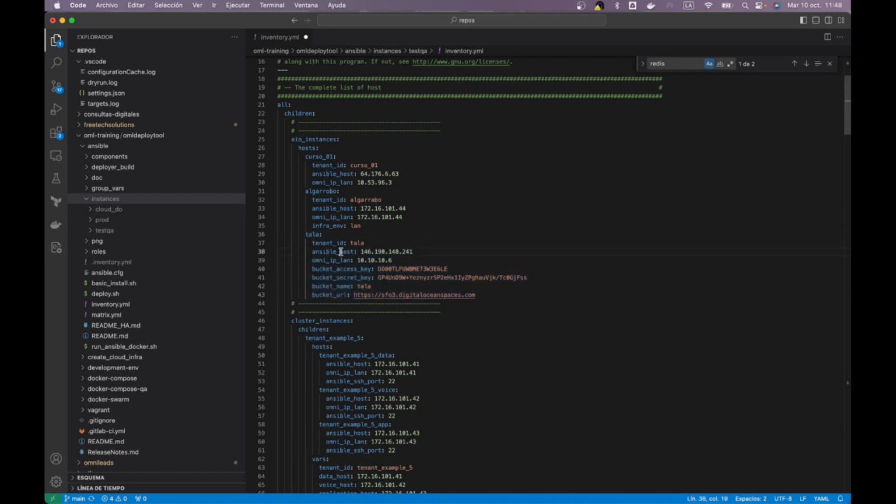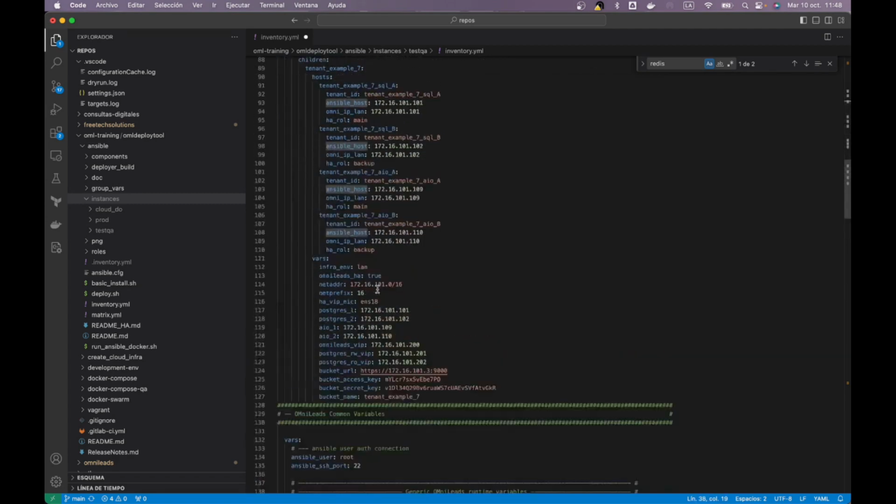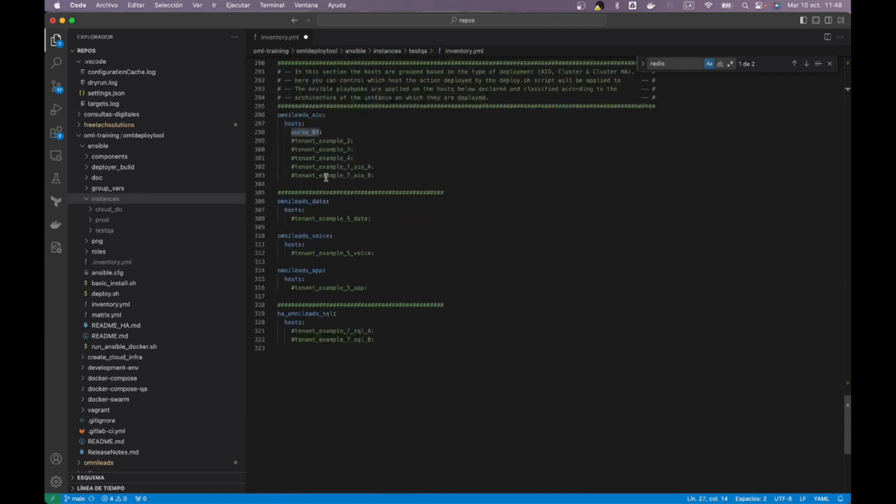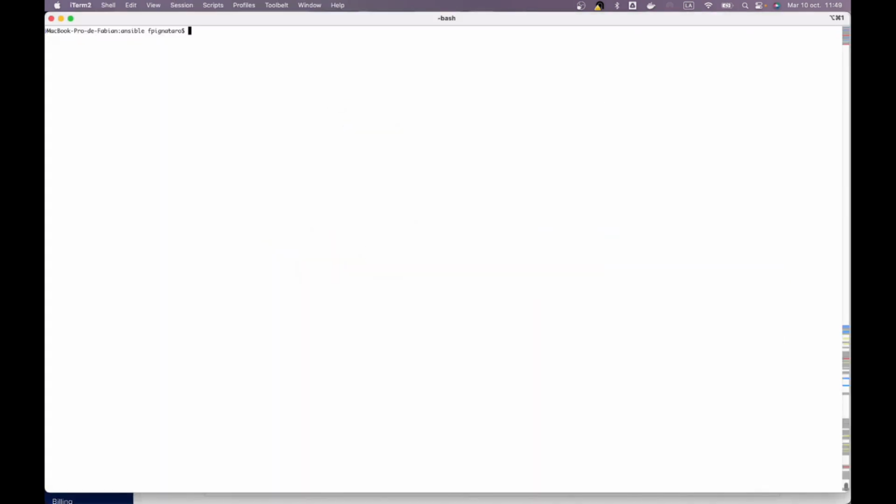So now I just have how I'm going to handle the two tenants, Carob and Tala. Down here in the AIO instances, I'm going to comment out Curso because I already deployed it. Now I'm going to put Carob and Tala, and only on these two I want to deploy an action. What action do I want to deploy? An installation action. So I'm here in Ansible, and I'm going to do a deploy, action install, minus tenant.